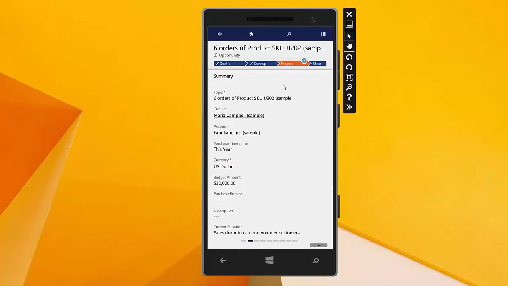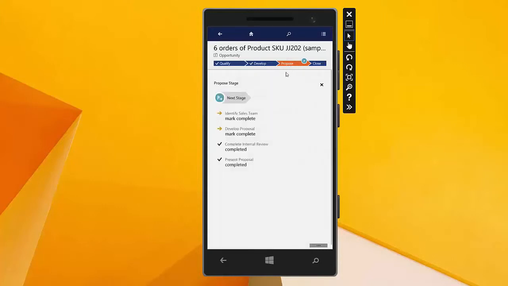Also, I can see that the process navigation is available. I just need to tap a stage to view the current steps that are available. I can move to the next stage. I can choose to complete different steps.